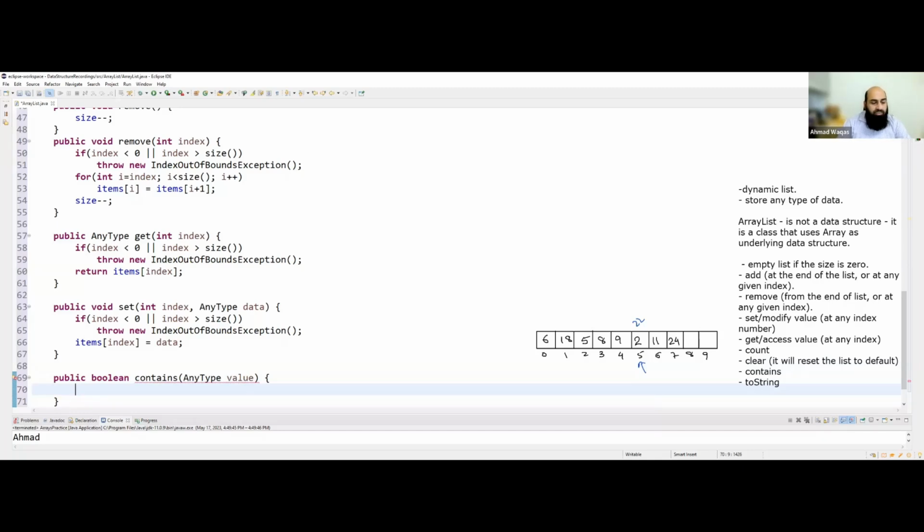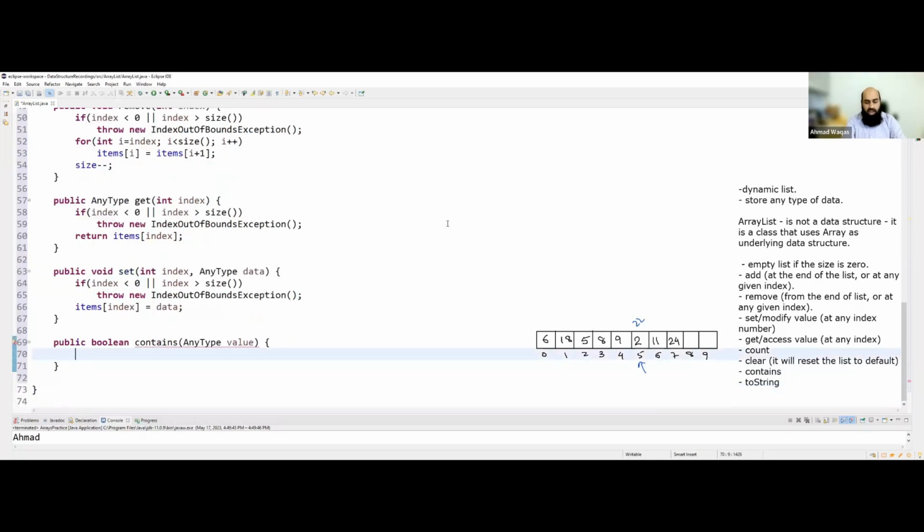Okay, how should I find it out? Of course, here I need to do some logic. First of all, I'm going to declare a boolean variable, say check, which is equal to false initially. Then I can iterate through the loop, and as soon as I find the value, I will return true. If at the end of the loop it's still false, I will say the value is not available. So I'm going to say for integer i starts with 0, i is less than the size of the list, and i plus plus. Check for the whole list.